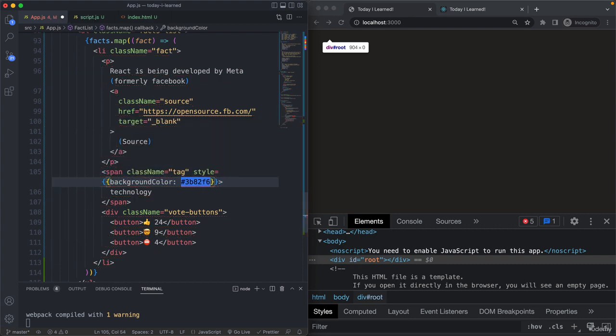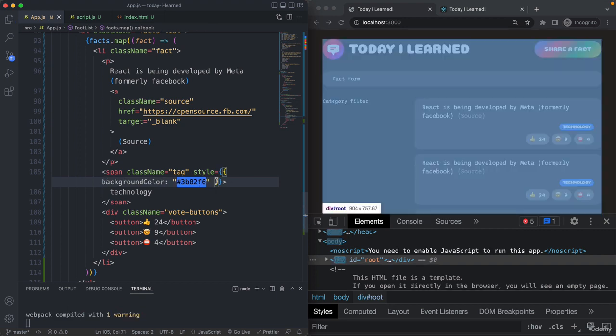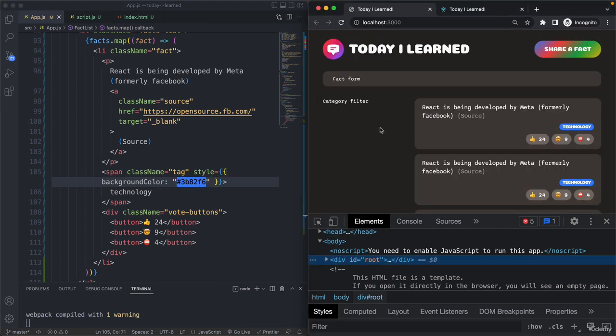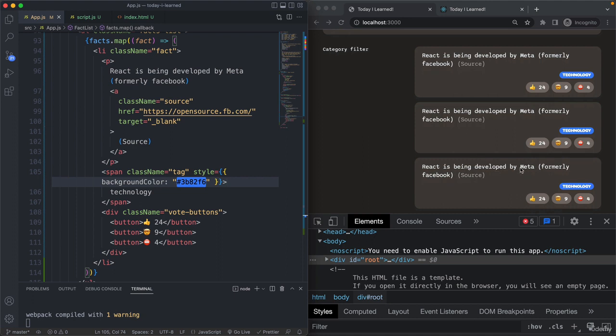So what we do instead is write it like this. And then here is where we actually have a string. So put some quotes there in the beginning and the end, give it a save, and now it works. So again, just make sure that you specify the style like this. So specifying JavaScript and then giving it an object where background color is the property and the value is the string with the color.